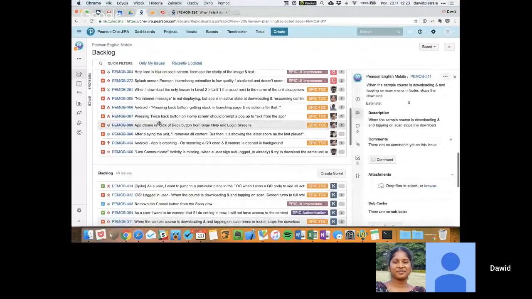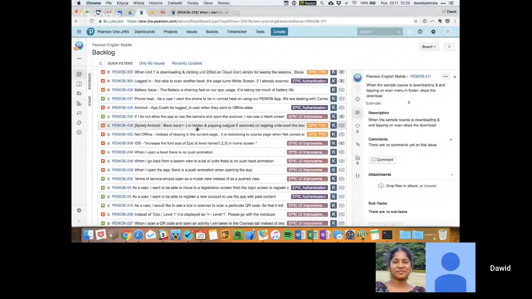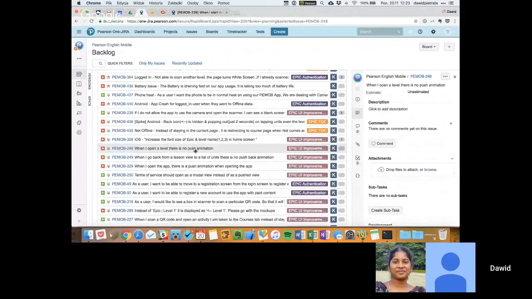Okay, let's have the final one because I need to go back to some other tasks. So let's have this one. We have already discussed these. Okay, when I open a level, there is no push animation. So when I go to the level, do you want me to show it to you, or you know what I mean? Yeah, we remember that it's been there for long. Segue. Redirecting. Yeah.